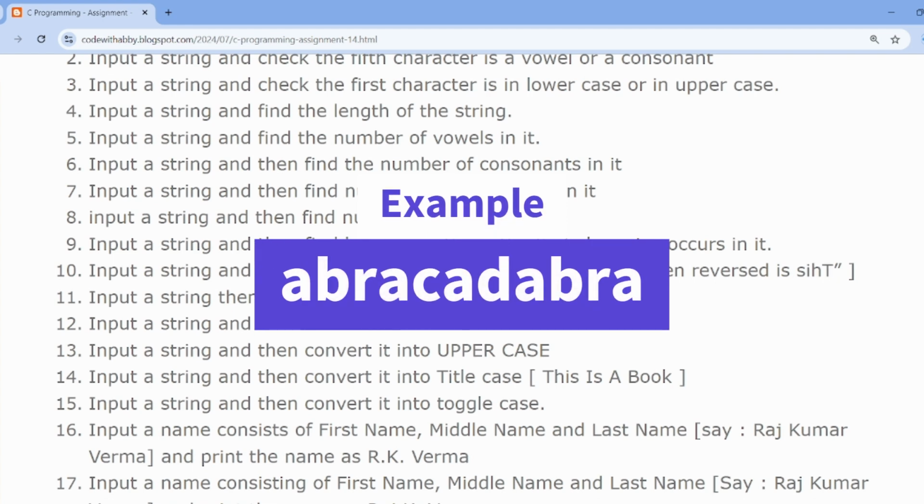Palindrome or not: is the string a palindrome? If you read from left or right, the pronunciation is the same. That is what you call a palindrome, like abracadabra. You read it from left or right, and the pronunciation is the same.